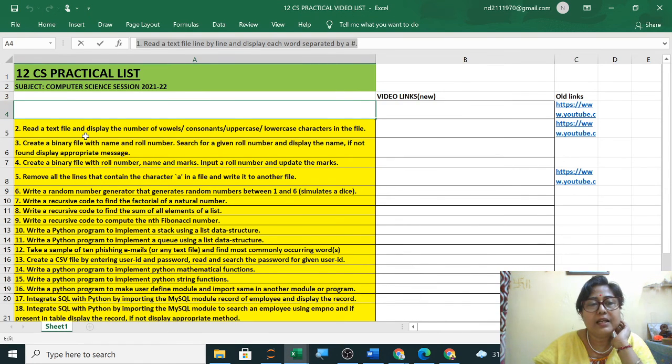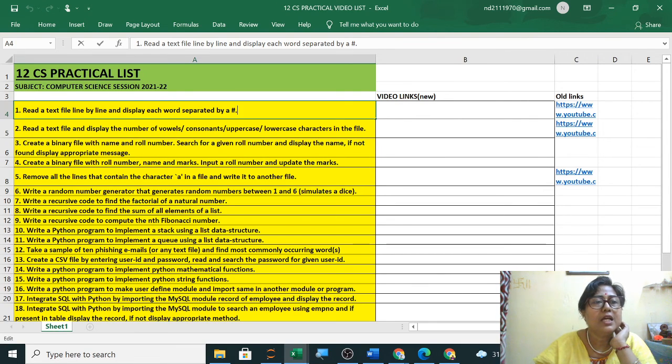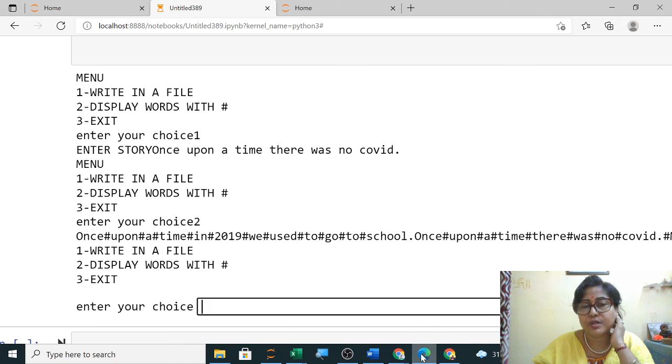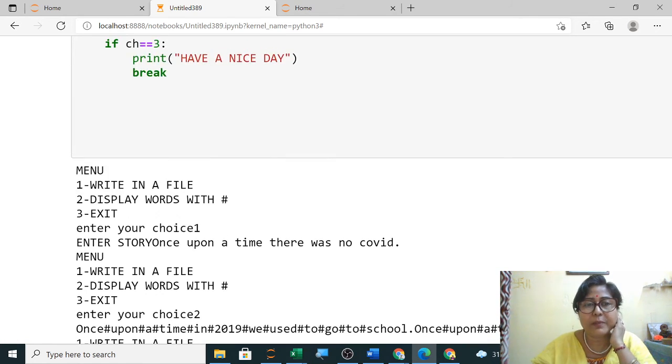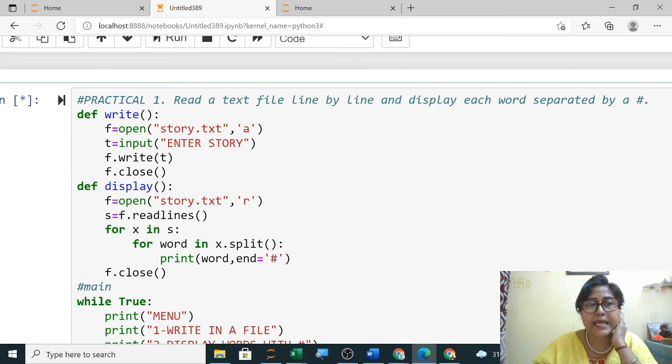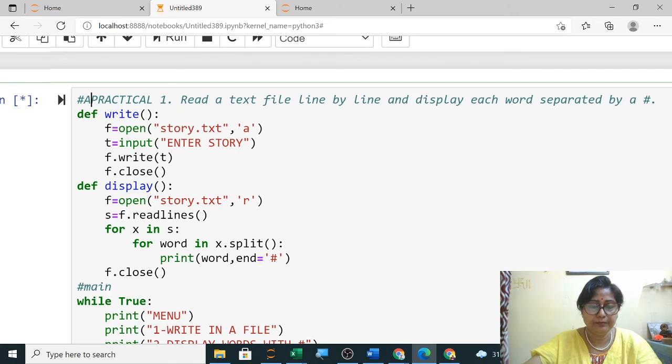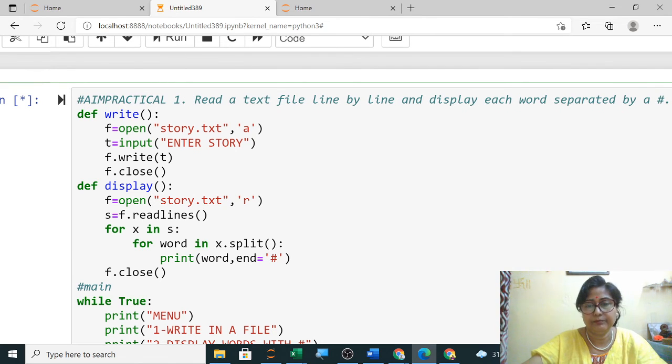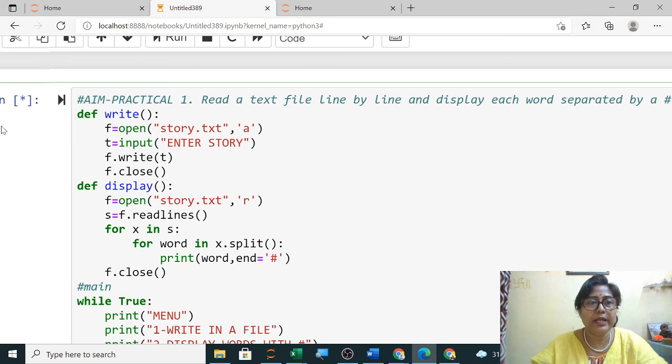Read a text file and display the number of, sorry, where is the first question? Yes. Read a text file line by line and display each word separated by a hash. So this task is over. Clear? So this is your output. It is displayed line by line. So you will write the output this way. You all know in the practical copy how to write it. The lines are there. In that you will write the aim. So the aim will be this. You write the aim here.